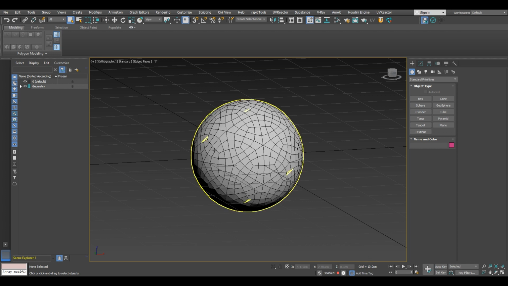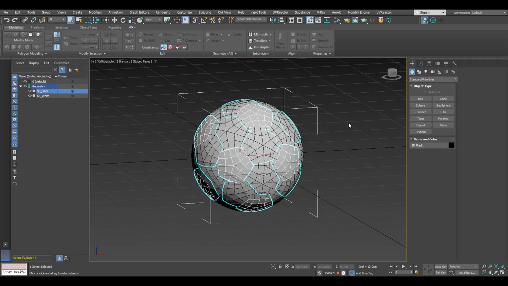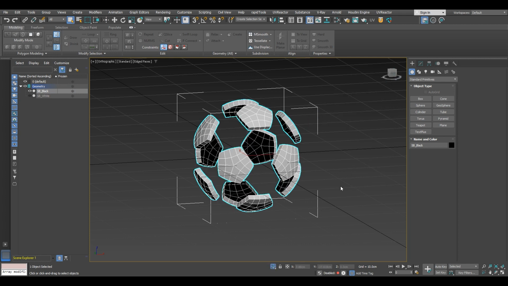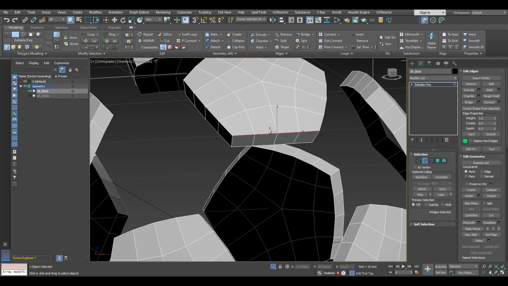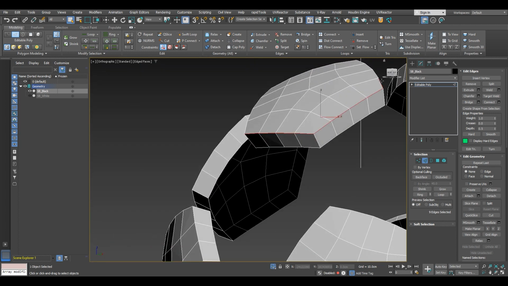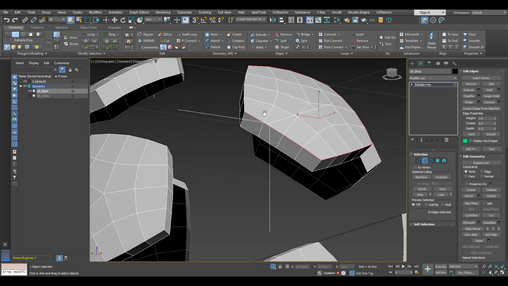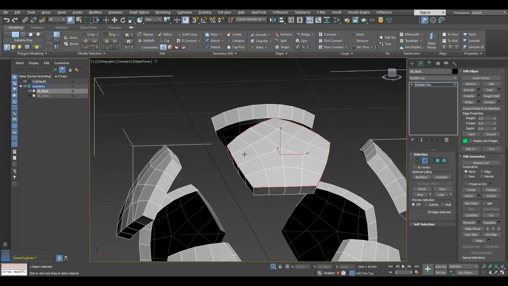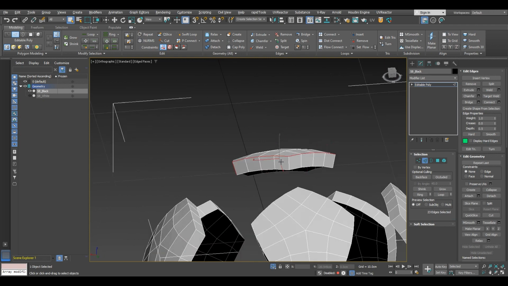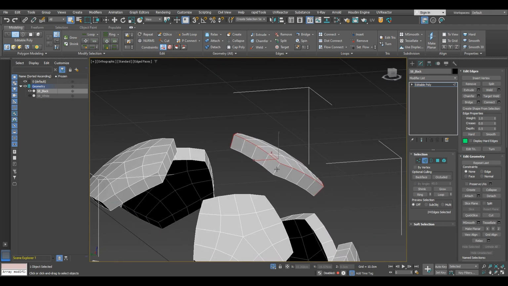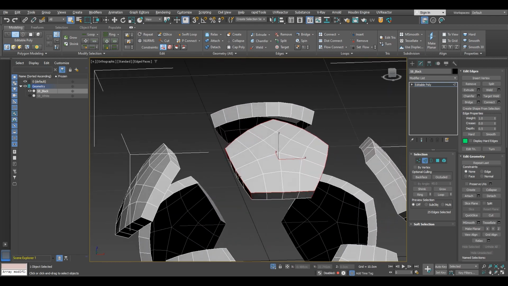Now select the SB Black object and isolate it to focus on it exclusively. After isolating the object, switch to the edge selection mode. We need to carefully select the outer edges of the original polygons before the extrusion. Ensure that you choose the correct edges that form the outer boundaries of the original polygons. Additionally, select each edge located at the corners of the pentagons, as shown in the video. These specific edges are essential for the upcoming steps.